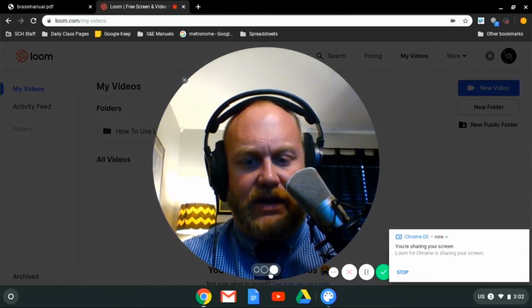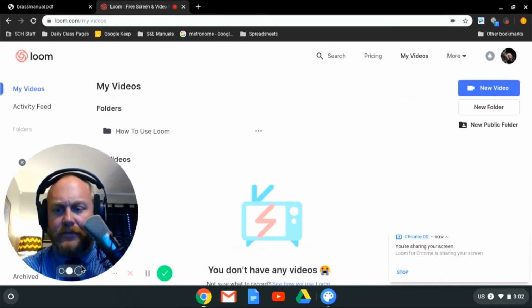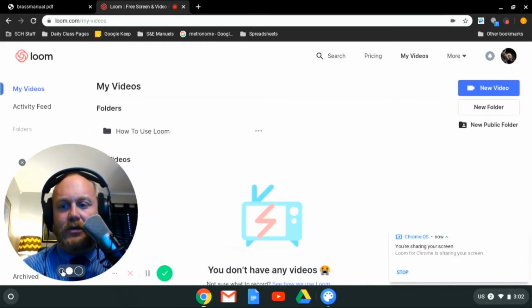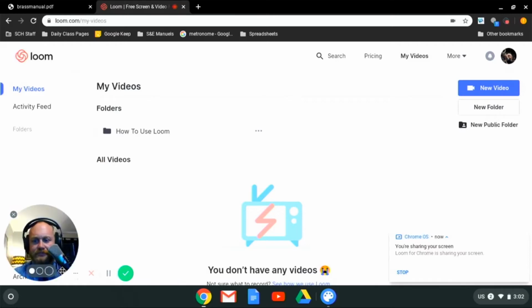We can then make it smaller. So if we want to have this size version of me in the window, we can. Or a little tiny window. The three little dots, I suggest not doing that. That hides the options. So I guess if you want to make it so you aren't being seen, that's okay, but I wouldn't do that.